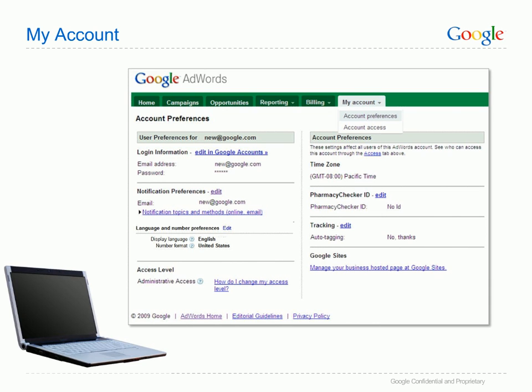The My Account tab is your administration section of your account. On the Account Preferences page, you can edit your login information, language and country settings, as well as your notification settings. The Account Access page allows you to invite other users to view or edit your account, which means that if you have more people using your AdWords account, you don't need to give them your login details. Simply add them as a user to the account and they can log in with their own email address and password, making your personal data secure.